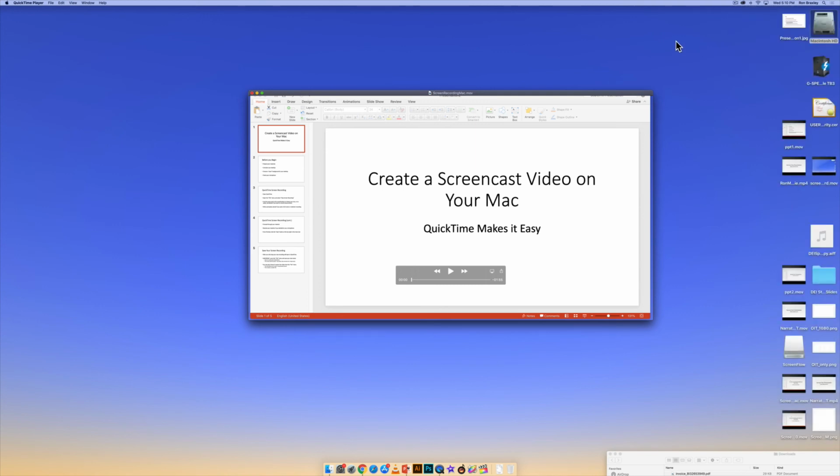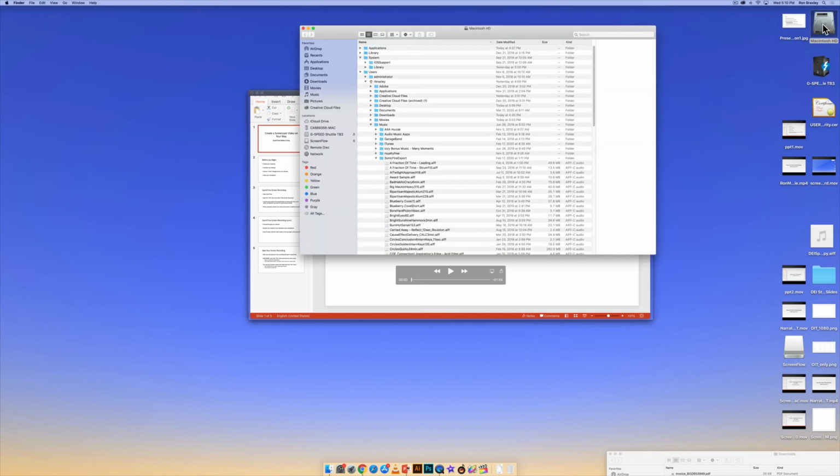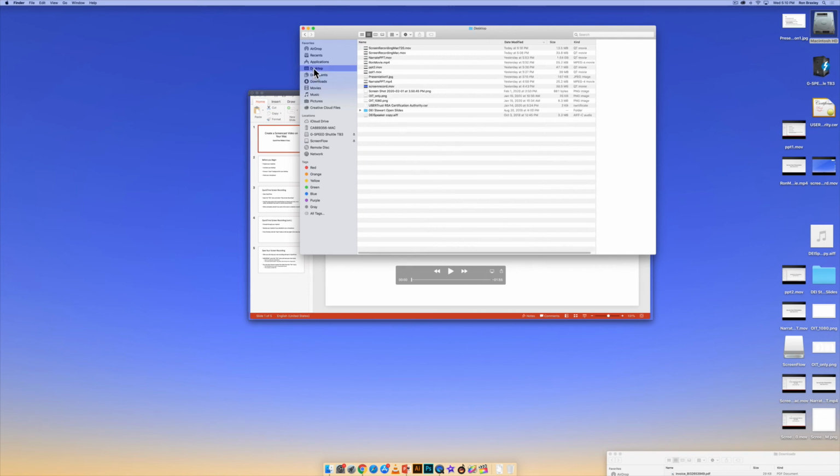So I have just revealed my desktop icons, and if I go and look at my desktop in a Finder window, we will see that I have recordings. Screen Recording Mac and Screen Recording Mac 720. So those movies are now ready to go, or if I wish, I could take them into video editing software for further manipulation. In another video, I will demonstrate how to use QuickTime itself to trim a video to length.